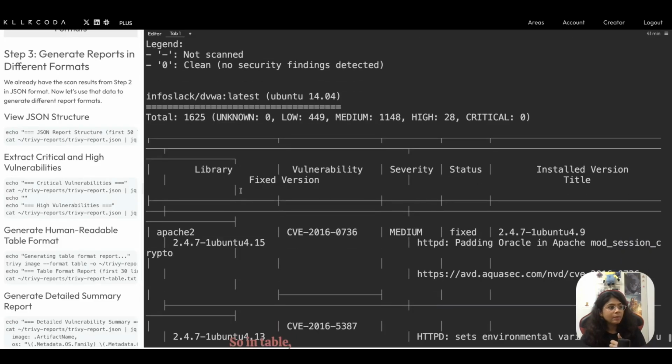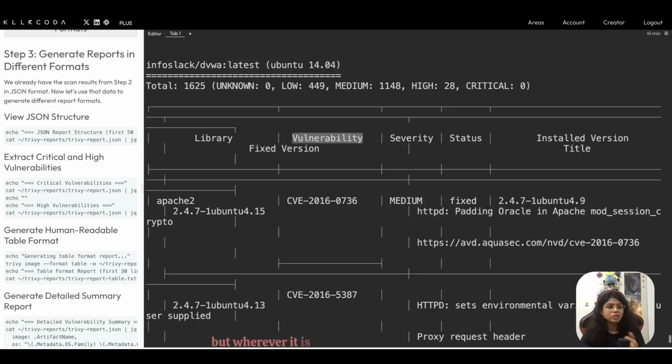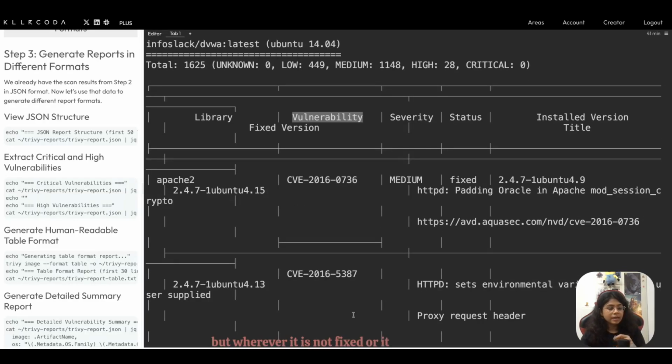In the table, we have the library or package name, the vulnerability, which is the CVE, the severity, the current status, the installed version that I have, and the fixed version that I need to update to. Wherever it is fixed, I do not have to do much here, but wherever it is not, it shows, let's say my installed version is 2.7 and I have to update it to 2.8. So I'll have all that information.